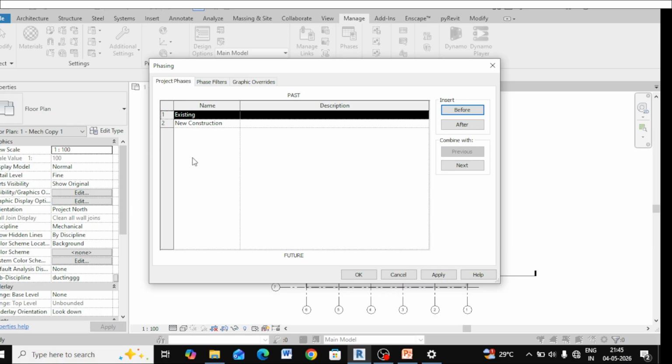For example, existing phase, new construction phase, demolition phase. Each element in Revit belongs to a phase. Many projects, especially renovation projects, proceed in stages. Each stage represents a different time period in the life of the project. Revit tracks the phase in which elements are created and demolished, and it also tracks the phase assigned to each view.